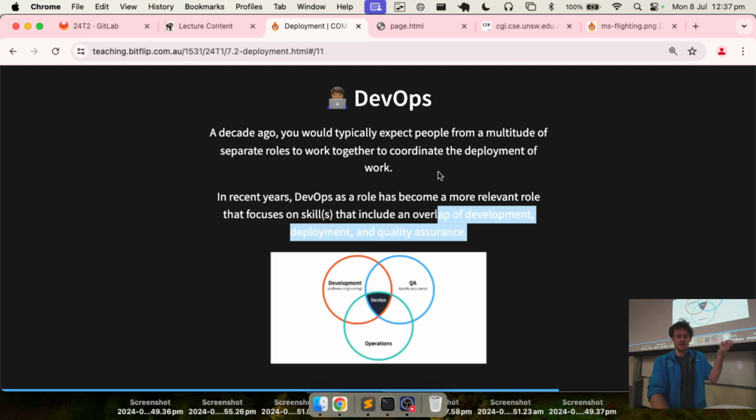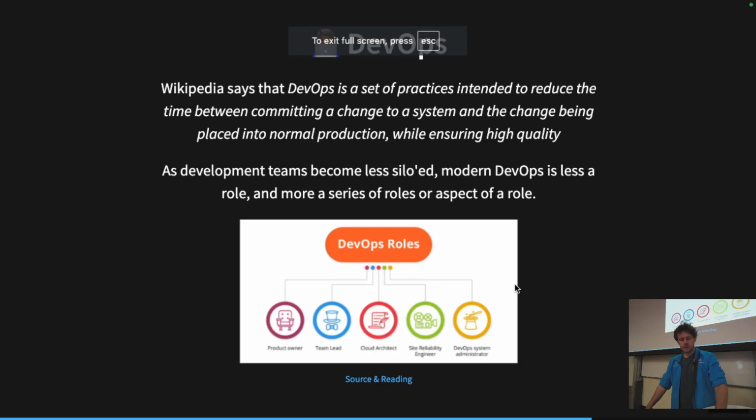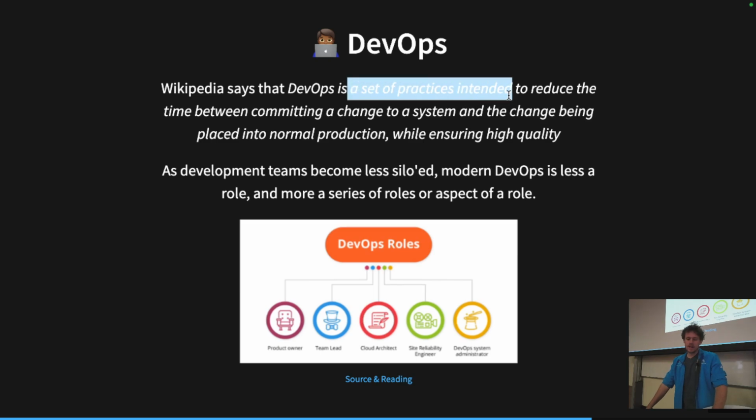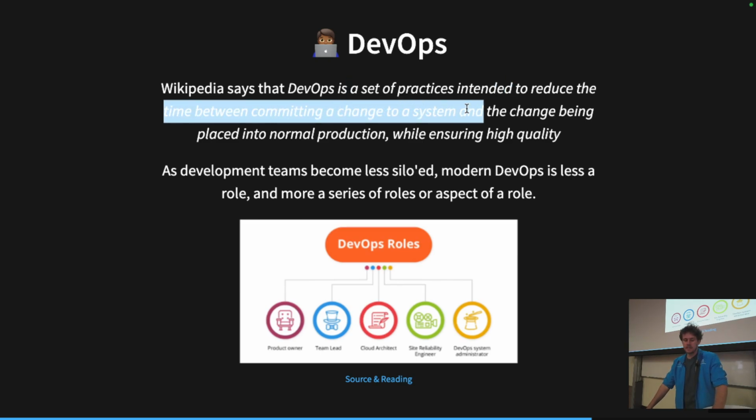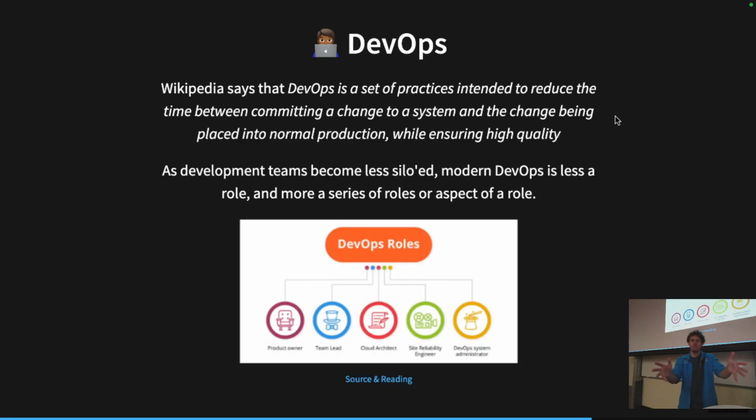So think of DevOps sometimes as a role. Other times it becomes more of a concept across various roles. So for instance, in this case, Wikipedia, I know they don't say to quote it in school, but it's very useful to quote it, says it is a set of practices intended to reduce the time between committing a change to the system and the change being placed in normal production while ensuring high quality. So it's all about speed again. And sometimes we won't say, oh, we need a DevOps engineer. We won't hire a DevOps person, but you more end up having a DevOps group or DevOps roles, right?